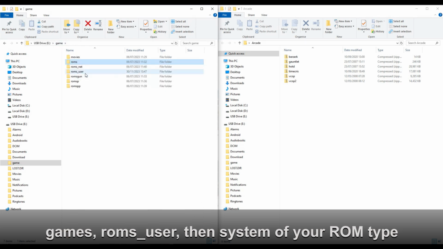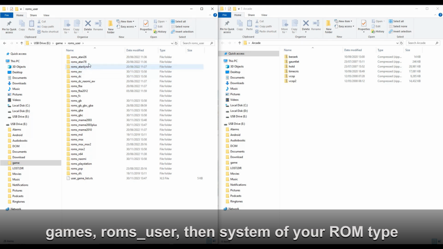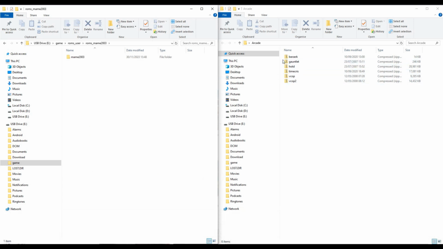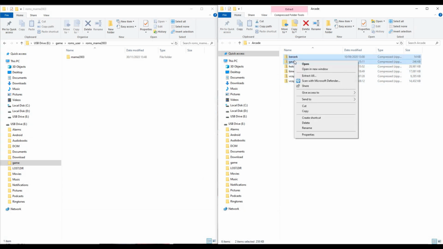For user added ROMs, you have to go to ROMs user. Now we've got that there, and you're going to have to find the system which is related to whatever you're dropping in. Like, I'm going to drop in main games. This Berserk and this Gauntlet are main games, so I'm going to drop them into this folder here. So we'll copy and paste them like this.